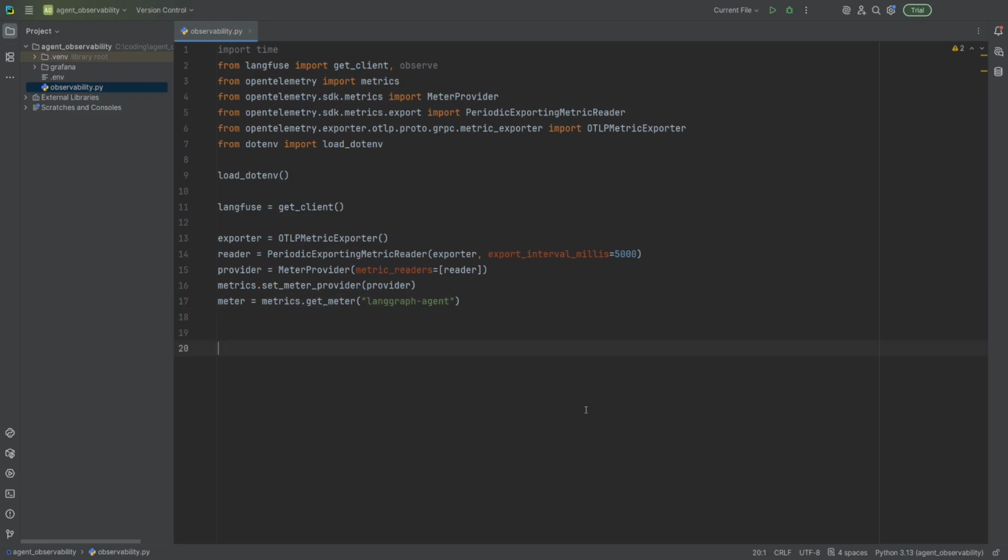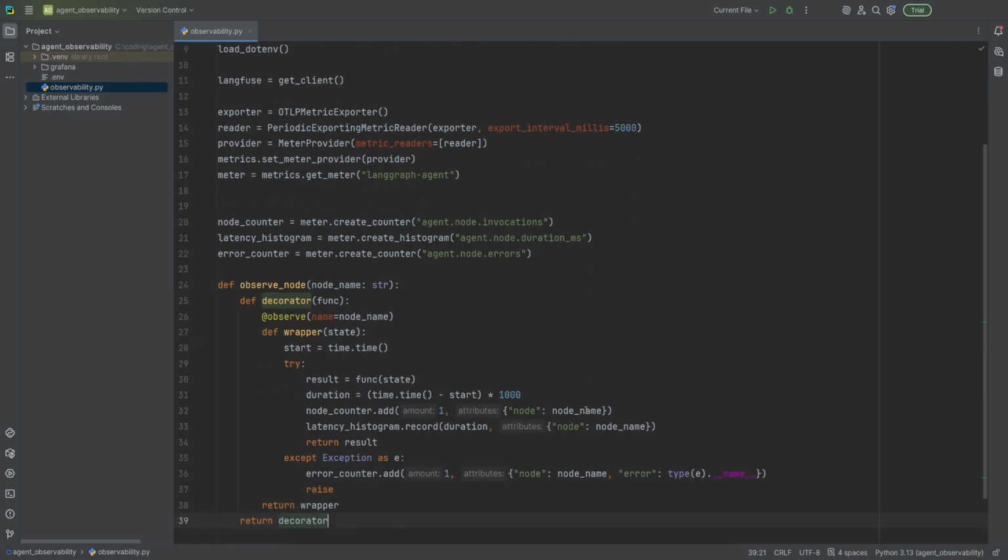Here's the core of the whole setup, a custom decorator that instruments both layers at once. We create 3 OTel metrics up front, a counter for invocations, a histogram for latency, and a counter for errors. Inside the decorator, we wrap the function with Langfuse's observe decorator that automatically creates a span in the trace hierarchy, and no manual trace calls are needed. Then we record the same duration to OpenTelemetry. So one decorator gives you agent level traces in Langfuse and infrastructure metrics in Grafana simultaneously.